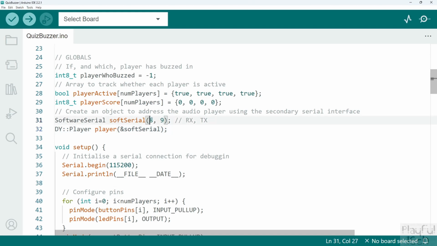You can actually use different pins for those if you want, and if you're using a more capable board like an ESP32 that has more hardware UARTs, you don't actually need to use the software serial emulation at all. You could use Serial2 or Serial3 here instead. I'm assuming you're using a basic Arduino Uno or Nano here, so that's why I'm using the software serial interface.